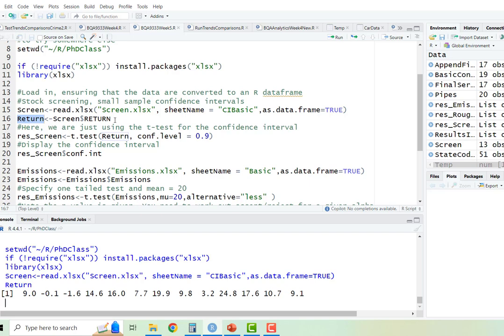Well, in R, we use the t-test function. With the t-test function, we pass our vector of values, in this case return, and we also pass a confidence level. So we wanted a 90% confidence interval. So we don't pass the alpha, we don't pass 0.1, we pass 0.9.